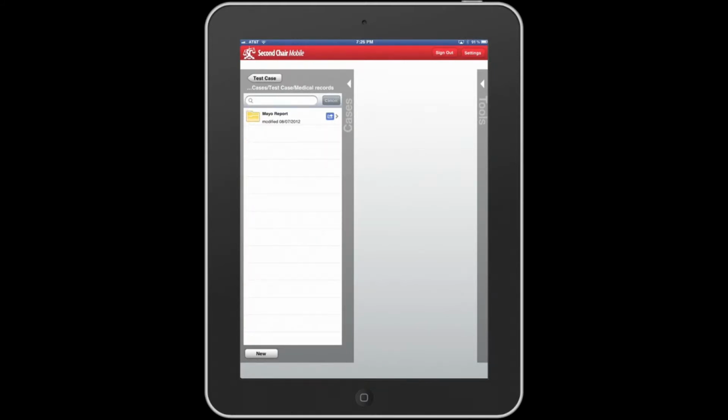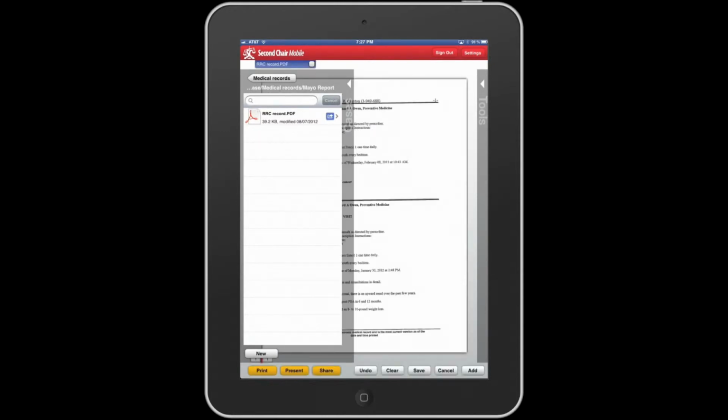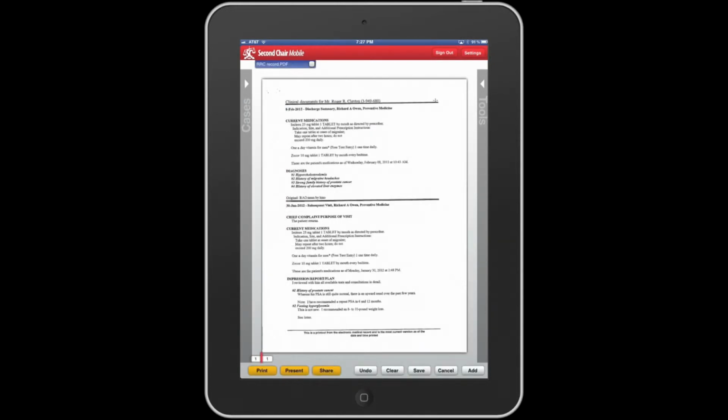I'm going to drill down, and you can drill down by pressing on the left gold file folder until you get to where you want. Here you see a Mayo Clinic record. So I press that, and there it is.